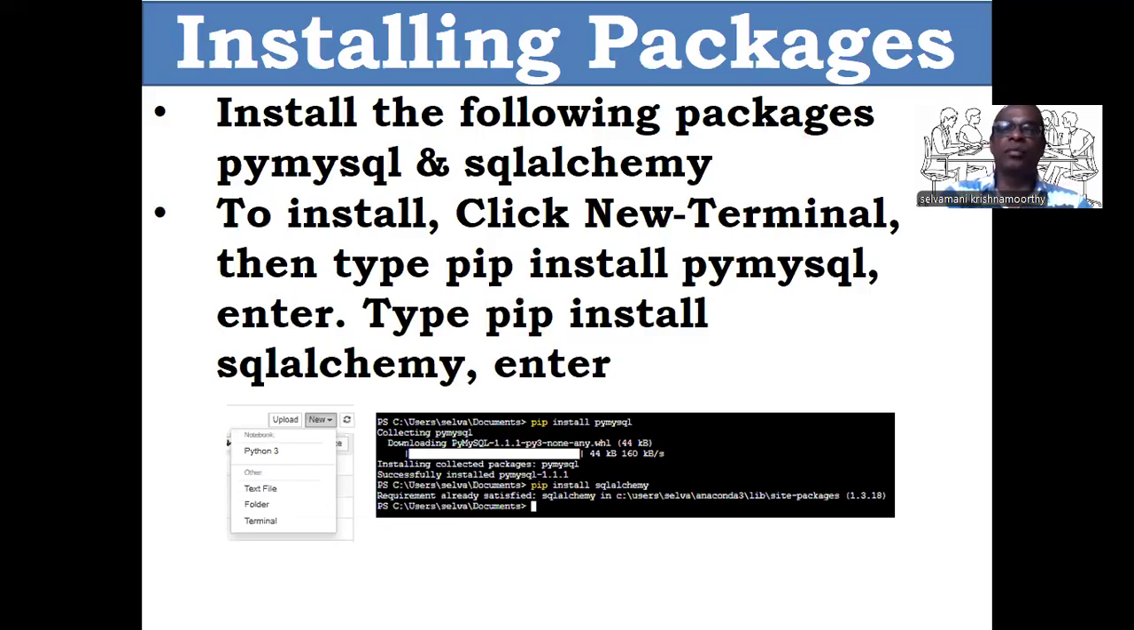So here, installing packages. So far, we use so many packages. One is the NumPy package. Another one is the Pandas package we are using. These NumPy and Pandas packages are by default already installed in our Jupyter notebook. Now, to perform import and export of a MySQL table, we need two more packages. One is PyMySQL, another one is SQL Alchemy. These two packages we need.